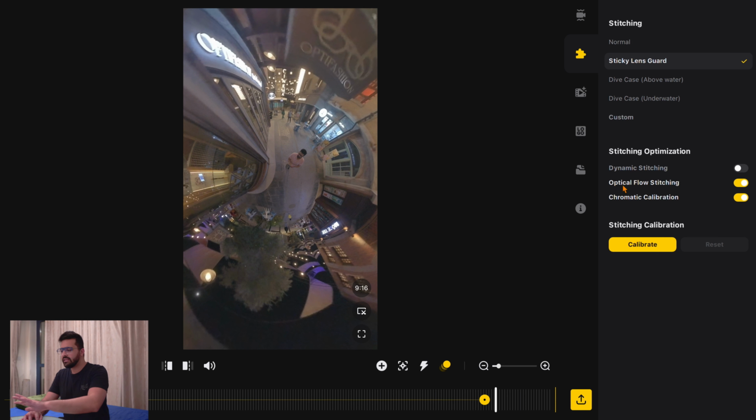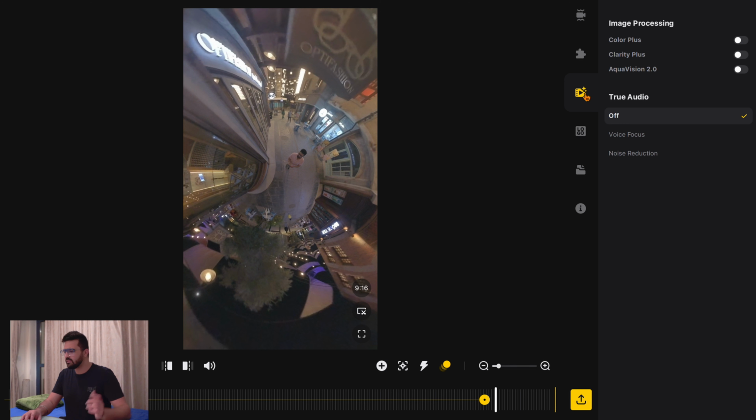And then you can keep the optical flow stitching, which makes it very continuous and makes it look as if there is no artificial stitching happening. And you can always switch on the chromatic aberration, which will reduce all the bluishness, and the corners are not going to look weird. But before that, you can always calibrate by yourself, however it does the job within the app itself.